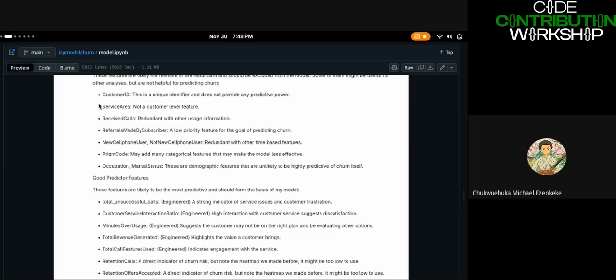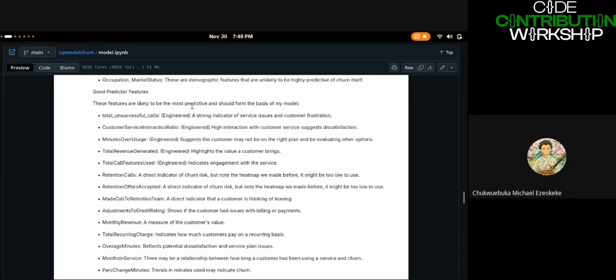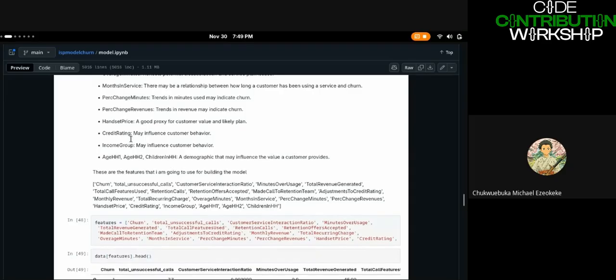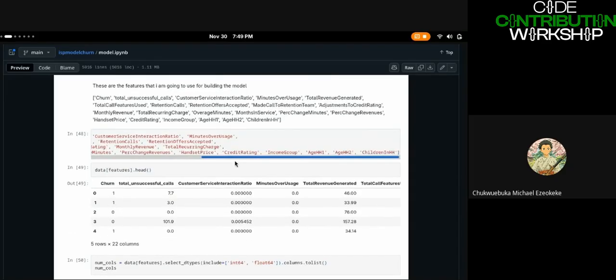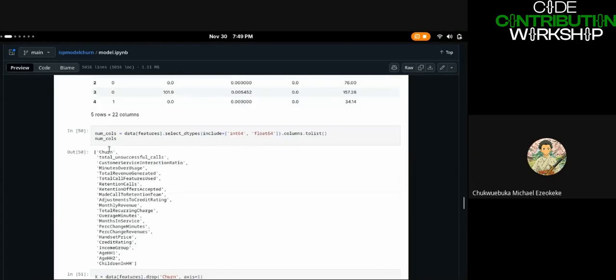So now these are features I excluded, and these are good predictor features. These are features I am going to include in this model. Moving from this, I just created a list called features. These are just features I'm working with, and then getting the numerical columns, that is, the features I selected whose data types fall under numerical columns.